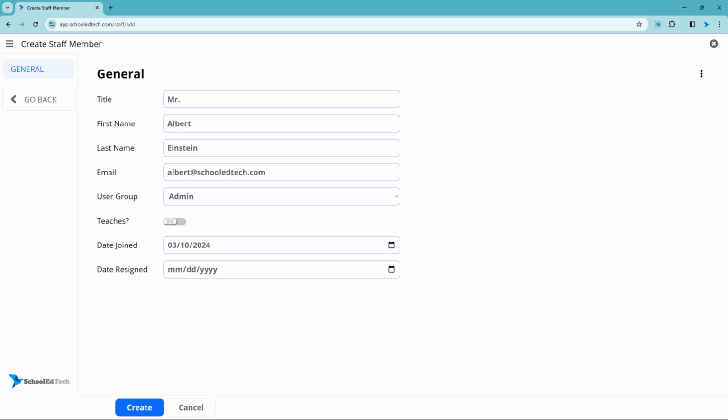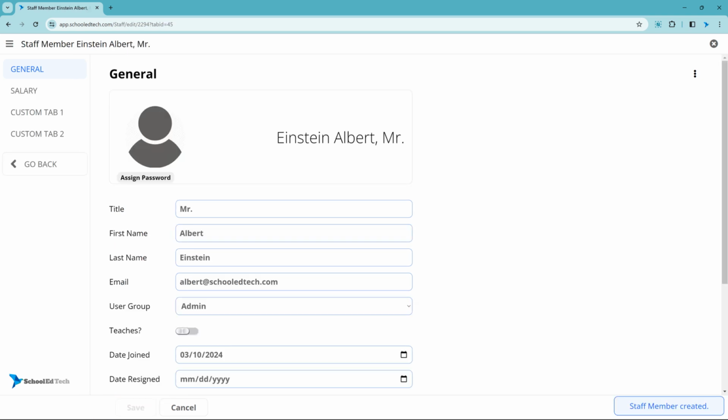Next, enter the date that the staff member joined your school, and leave the date resigned field empty. For more information on resigned staff members, and the date resigned field, see the appropriate help tutorial in the Staff section. Finally, select Create to create the staff member.